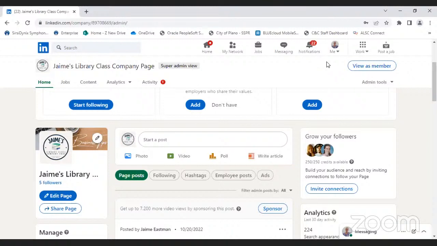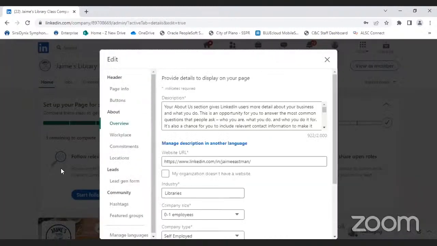So when you've opened up your company page, you're going to click on this blue edit page button, and that's going to pull up the different sections that we're talking about here. Under About, you would choose Overview. And in the box that says Description, you'd go ahead and add your company description.